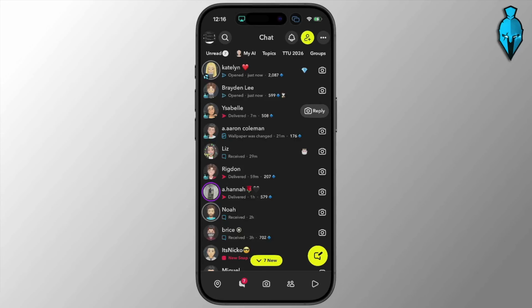In this guide, I'm going to show you how to use Peek a Peek on Snapchat Plus.